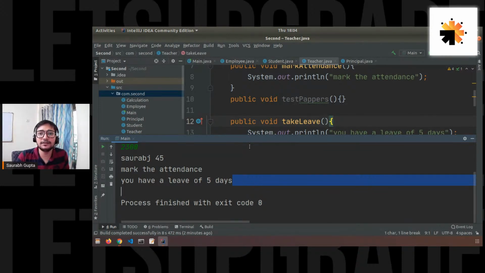Is it clear, everyone? If you call the parent's function, then it will call the parent's function. If it is required, you can call the parent function. Not a problem at all. Is it clear, everyone?